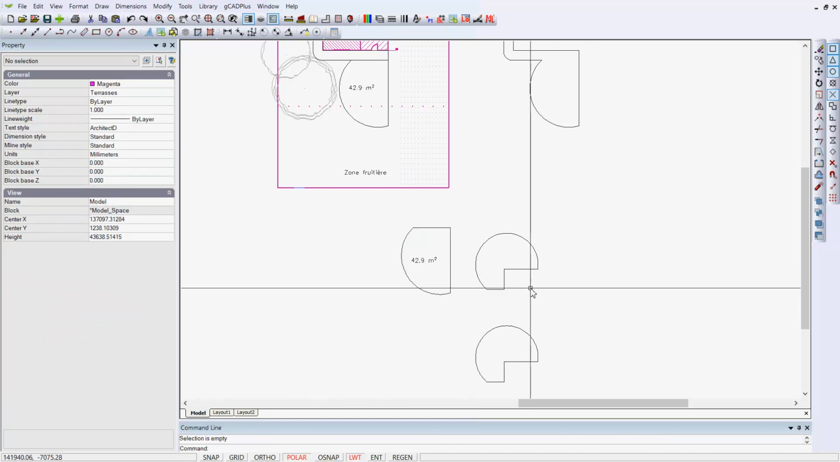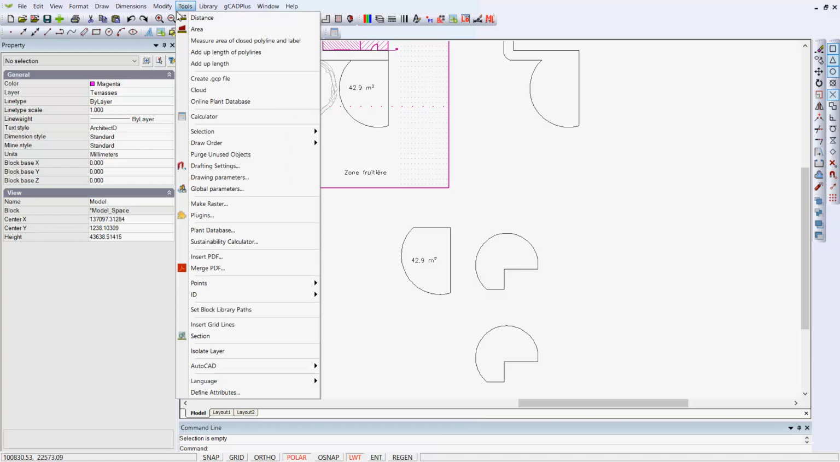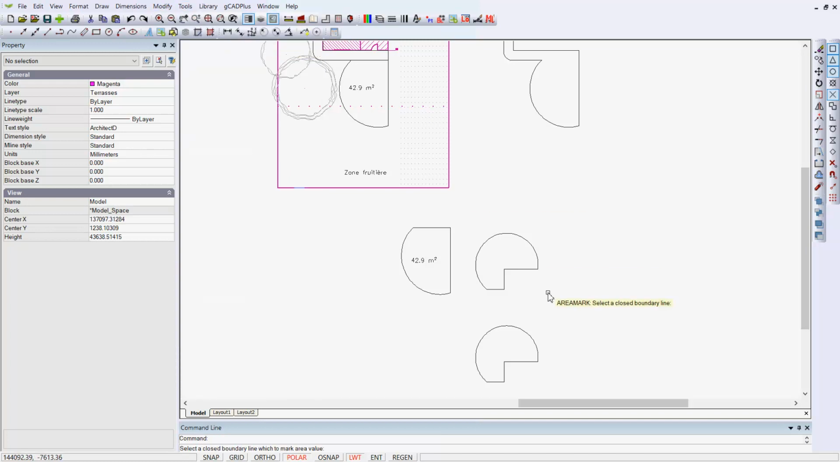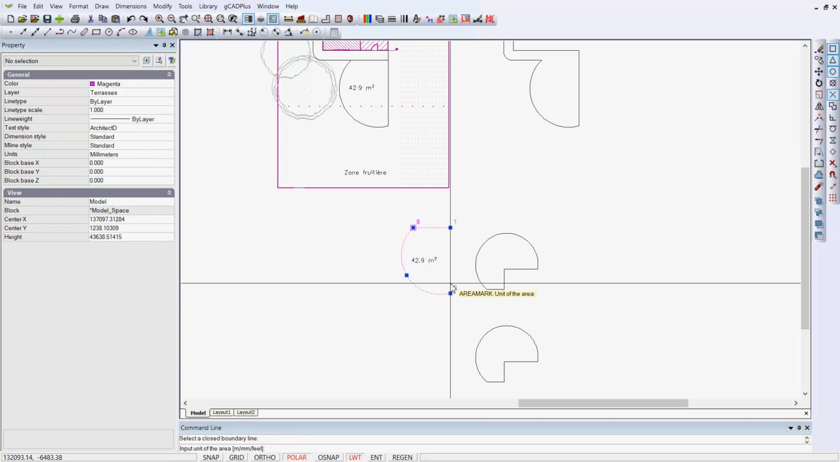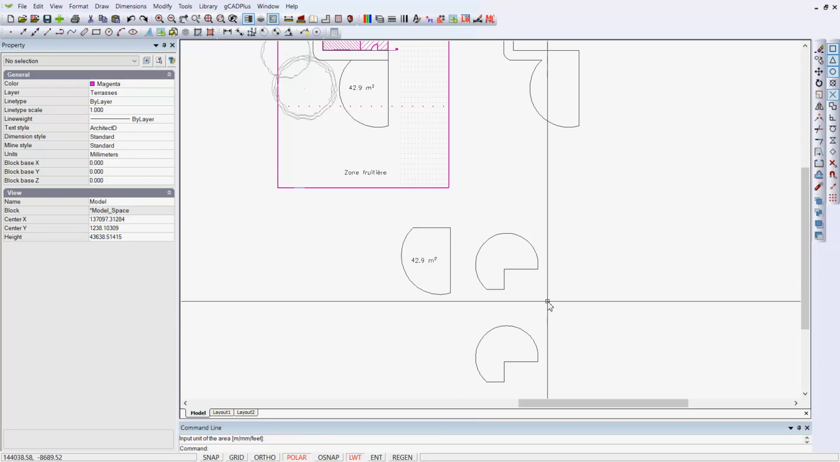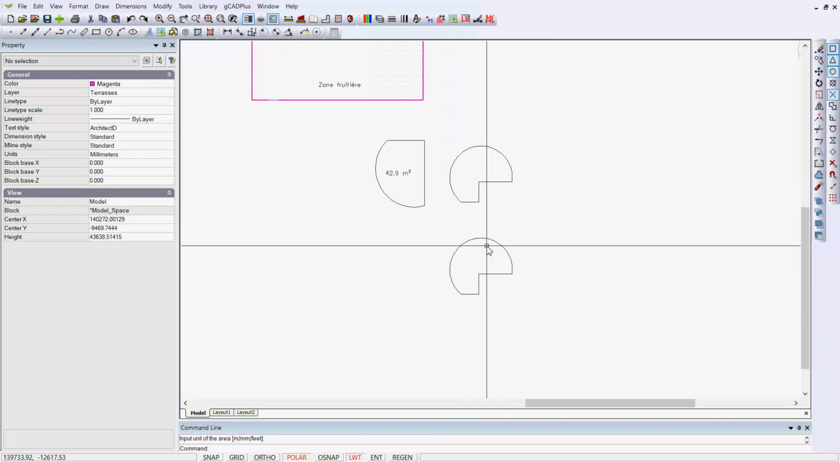So if we try and use the tool, it doesn't crash, it just doesn't work. Let me demonstrate. If we say tools, measure the area of the closed polyline and label, see, I can't even pick it, whereas I can pick the one on the left. So there's a simple fix, a little workaround if you like.